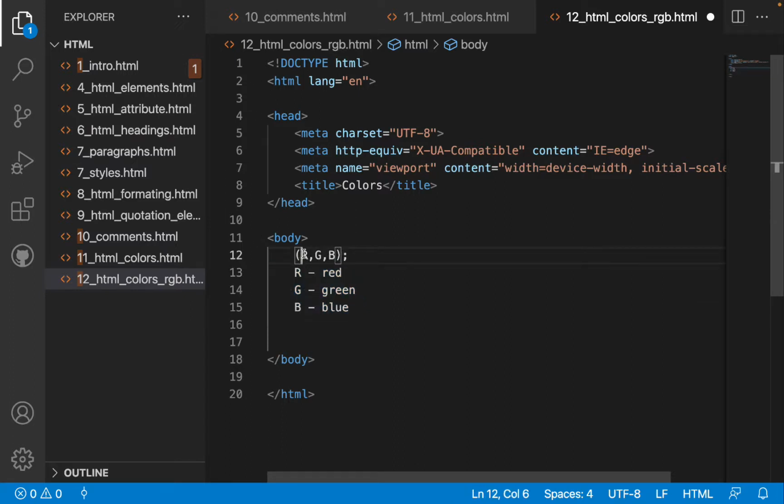So you have to put here a value of R, a value of G, and a value of B. The value of R is the value of red, the value of G is the value of green, and the value of B is the value of blue. So the maximum value is going to be 256. You see, the maximum value that you can put for every color is 256.